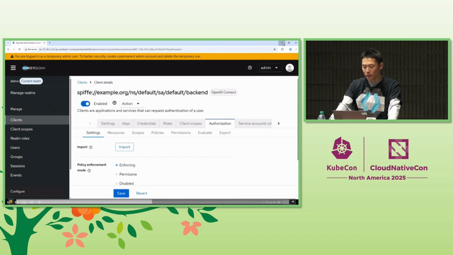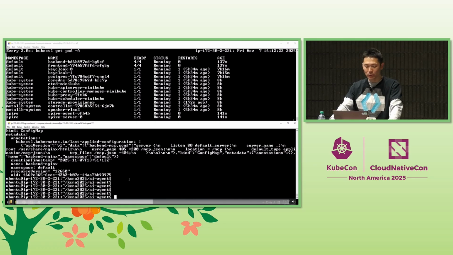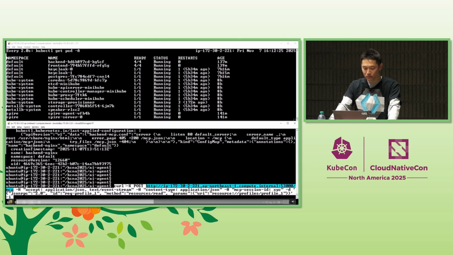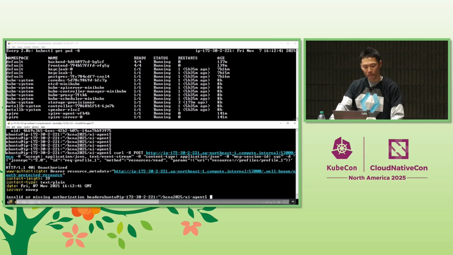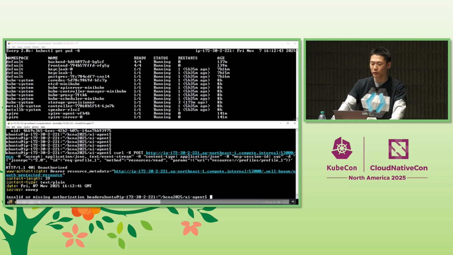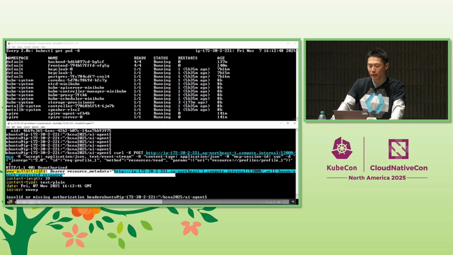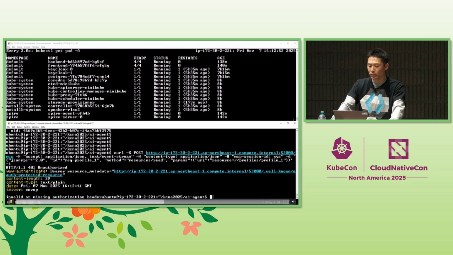So let's execute the MCP authorization flow. First, we execute an MCP request without an access token. We receive a 401 Unauthorized response code and a WWW-Authenticate header. This header includes the protected resource metadata endpoint.